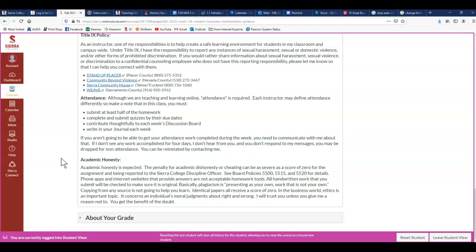So plagiarism is presenting as your own work that's not your own, whether it's from a website, tutor.com, or last semester's papers that somebody passed on to you. So copying isn't going to help you learn. Identical papers receive a score of 0, so don't copy or let people copy. In the business world, ethics is such an important topic that you are going to be required to take an ethics course. It concerns an individual's moral judgments about right and wrong. So I will trust you unless you give me a reason not to. You get the benefit of the doubt.